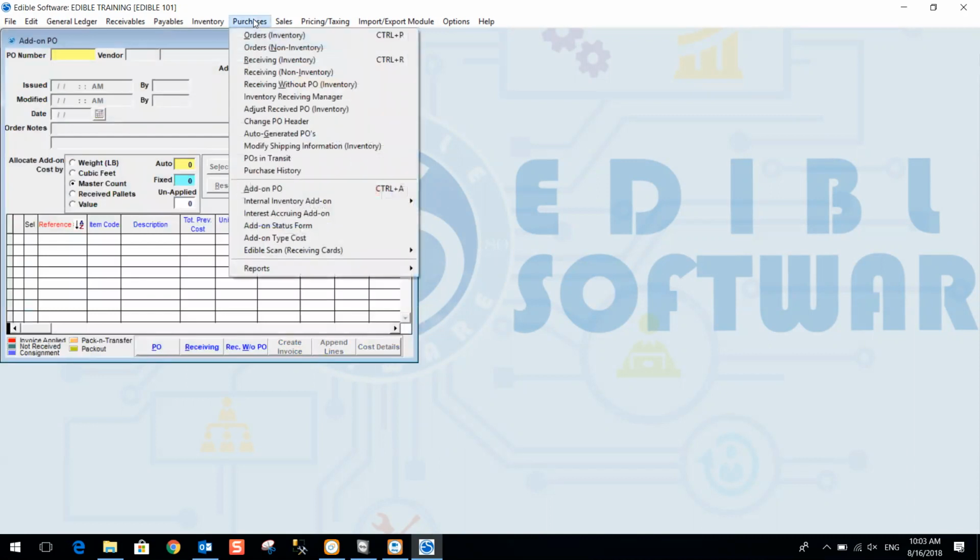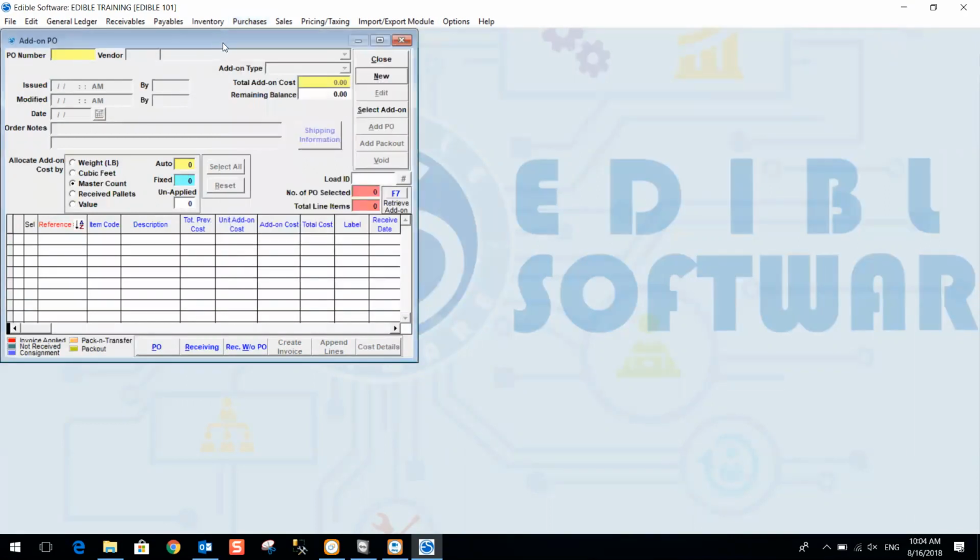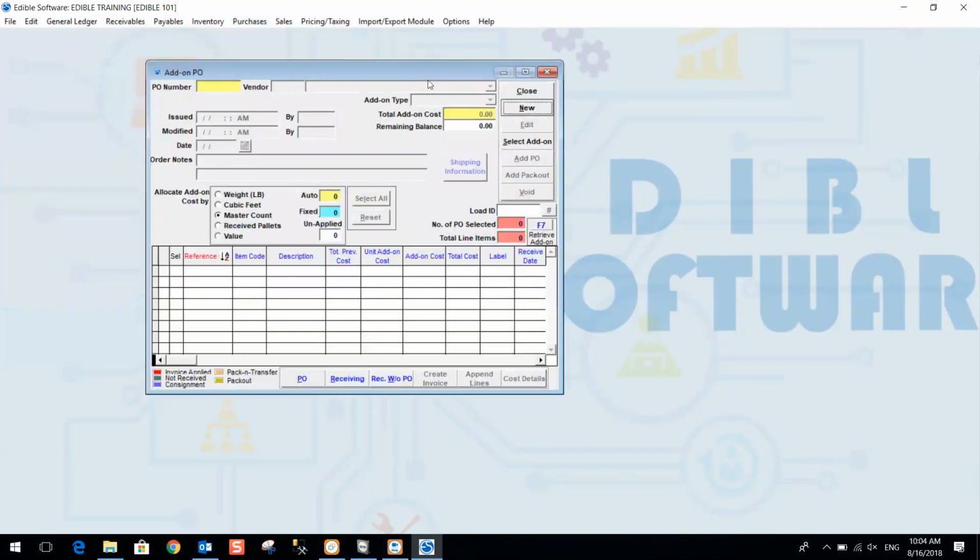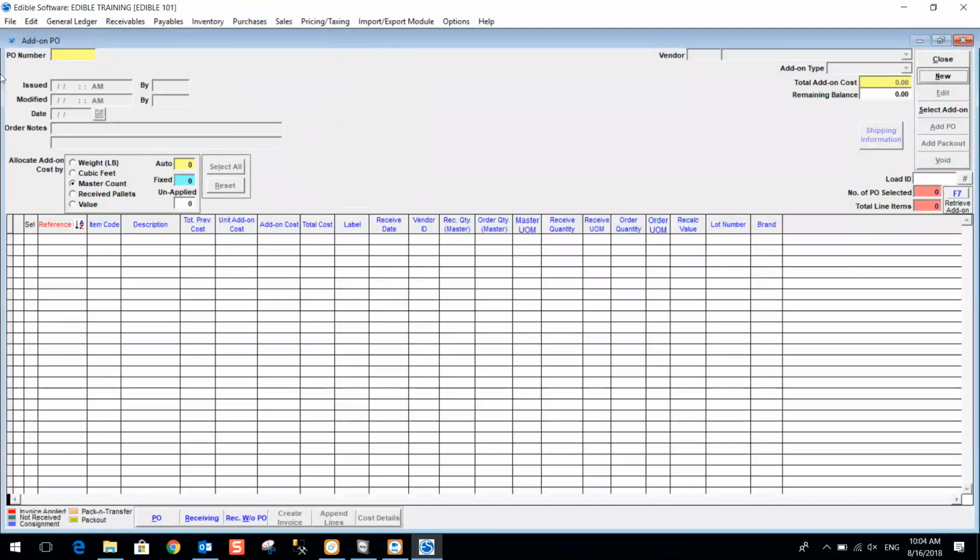Now, what I did was I just went to the Purchases menu and clicked on the add-on PO screen. This is a way that you can create an add-on PO from scratch if need be, which I will show you how to do. But bear in mind, you can access the add-on PO screen from the Purchase Orders screen or the Receiving Inventory screen as well. So you can access this screen from them really quickly.